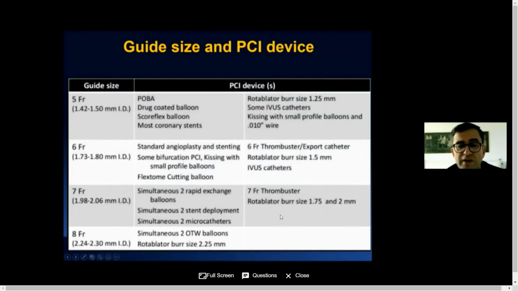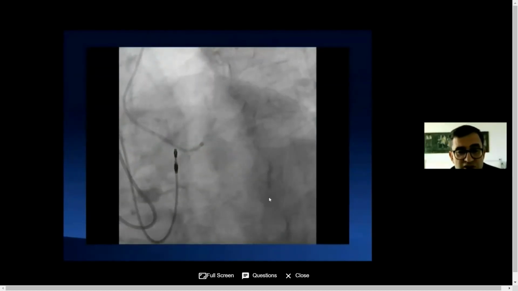You can use a 7 French thrombuster or rotablator with burr sizes of 1.75 or 2 millimeters. With an 8 French catheter, you can use 2 simultaneous over-the-wire balloons or a rotablator burr size of 2.25 millimeters. So let's see other cases.